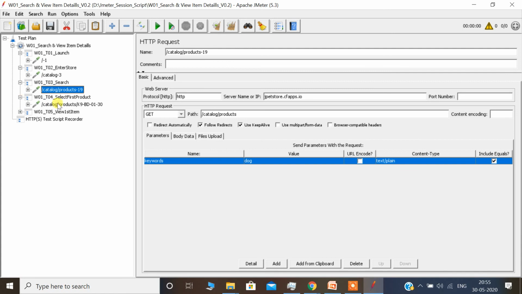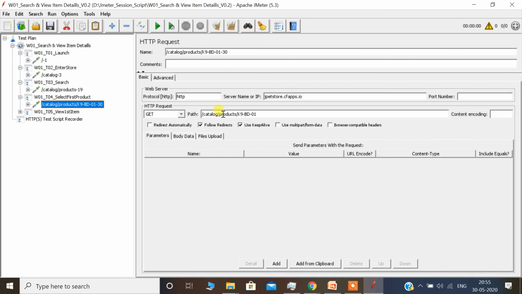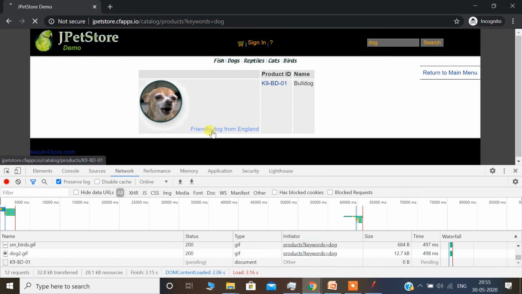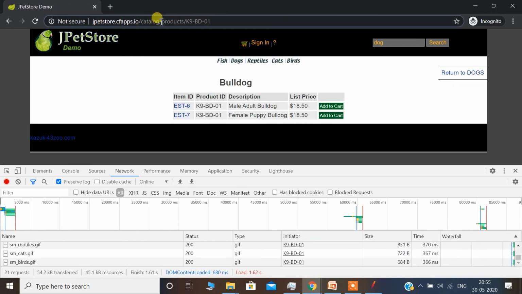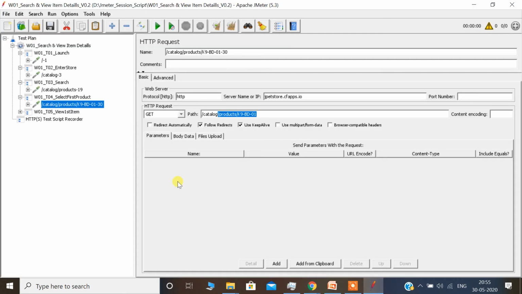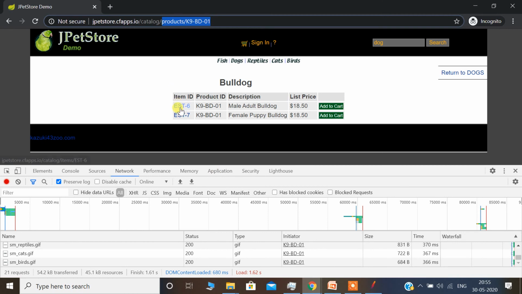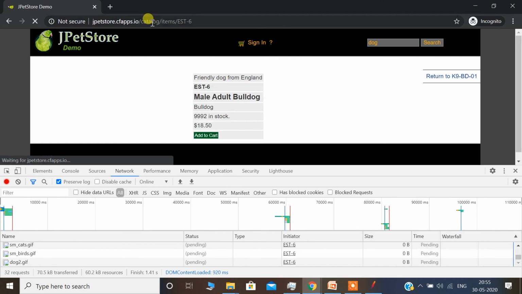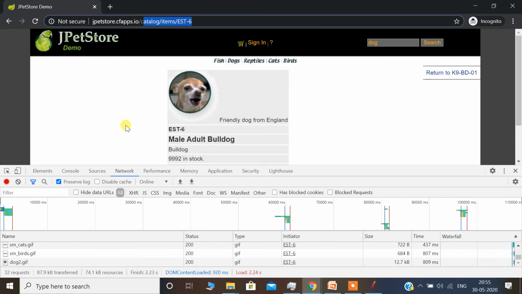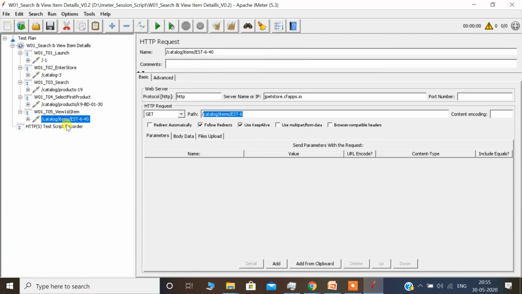Then we selected the first product. Here it passed something, product slash K9 BD01. Let's see the URL. Yes, products slash K9 BD01. Then we selected view first item. The request is catalog items EST6. Let's do the same thing. Catalog items EST6. Yes, so my script is recorded correctly. All the things are there.